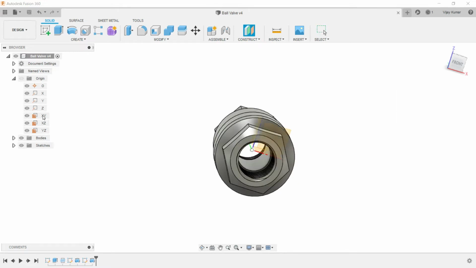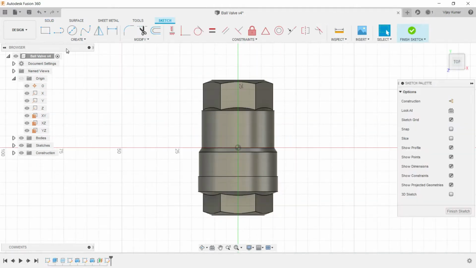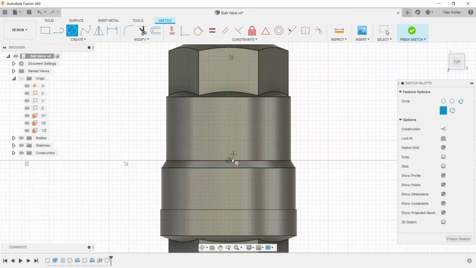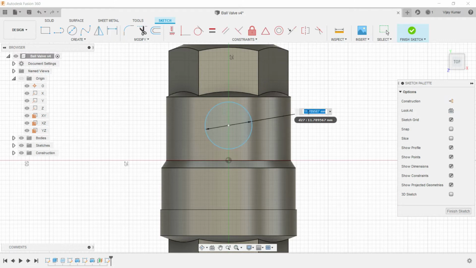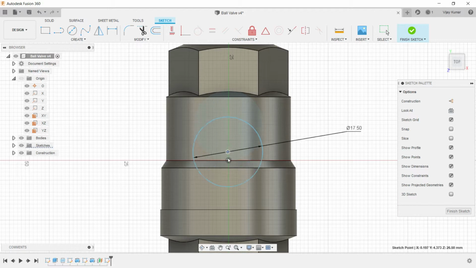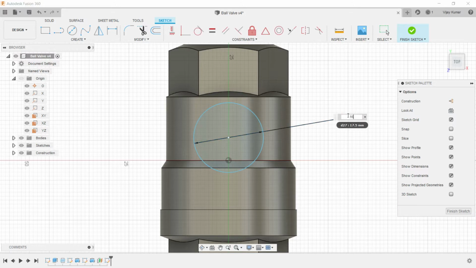Go to construction, select offset plane, choose XY and enter distance as 26.5 mm. Click OK. Select this plane and create a sketch on it. Select the circle command and create a circle in line with this point. Click OK. Now give the circle as dimension as 17.5 mm. Drag it a little bit and change the dimension to 16 mm.